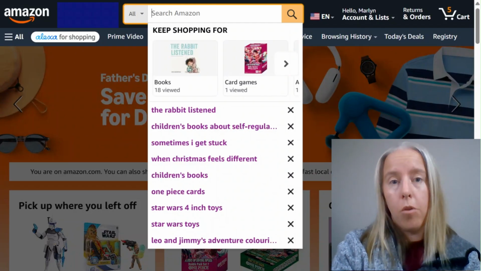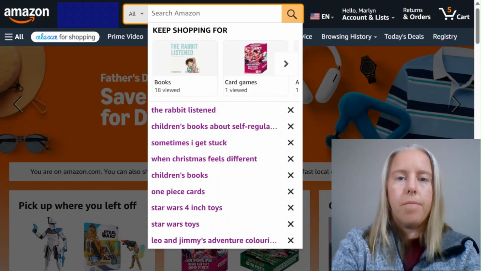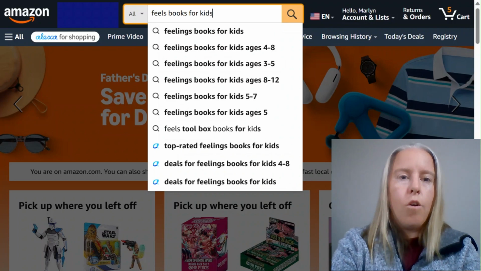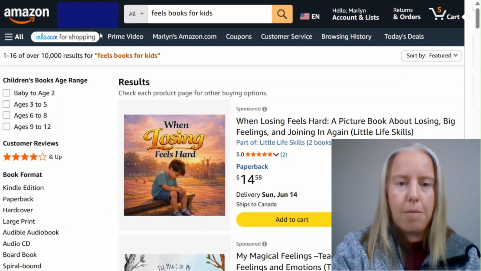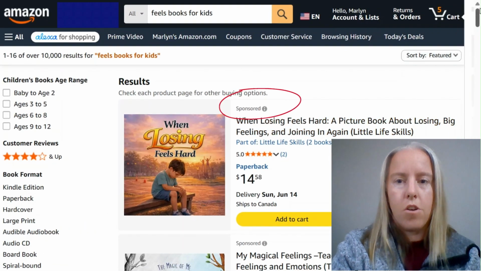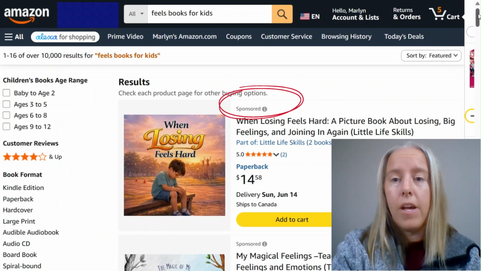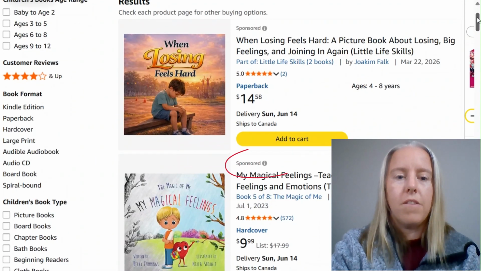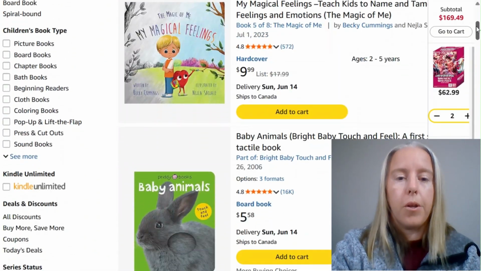So the keyword, what happens is somebody types in a keyword like "feelings books for kids." They type that into Amazon. All right, you can see this one here is sponsored. So that means that person won the bid. I look at it, it's there. So all these people here, sponsored means they got the top page. It means they probably have pretty good bids.